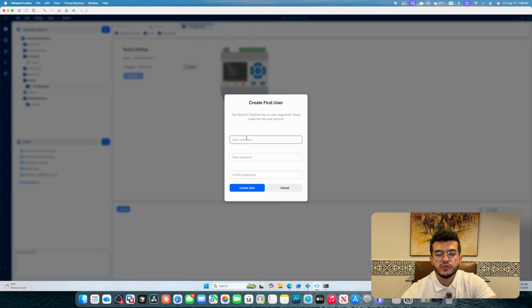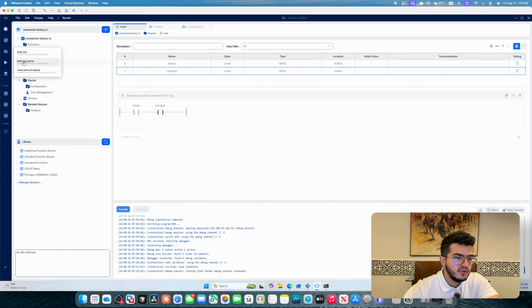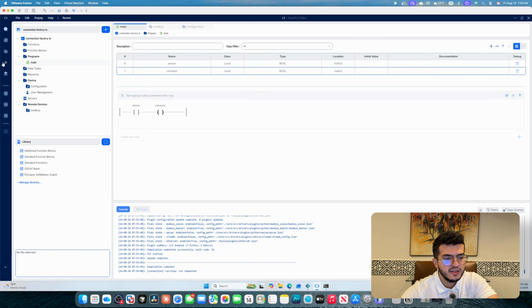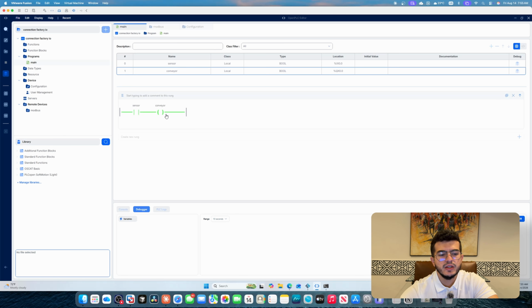So since this is the first time that we are connecting to the runtime, we need to set a new username and a new password. So in this case, my name for both of them, and we're gonna create a user. Then the next time we connect to it, we just need to input this username and password. All right, now that we are connected, we'll save the configurations. Then I'm gonna build and upload. Now I can run it and start the debugger. We initialize the debugger just to see the actual values of the inputs and outputs.